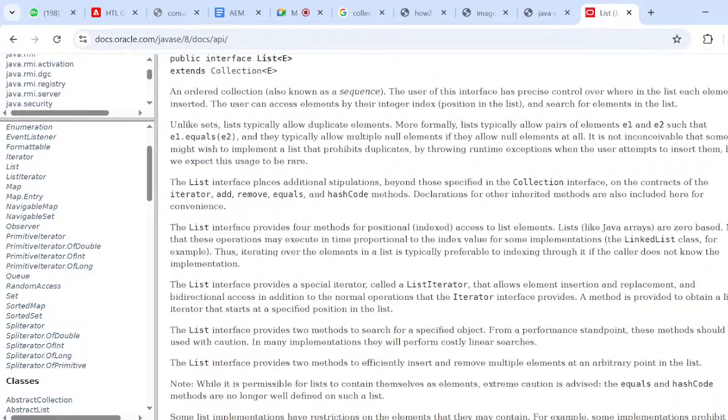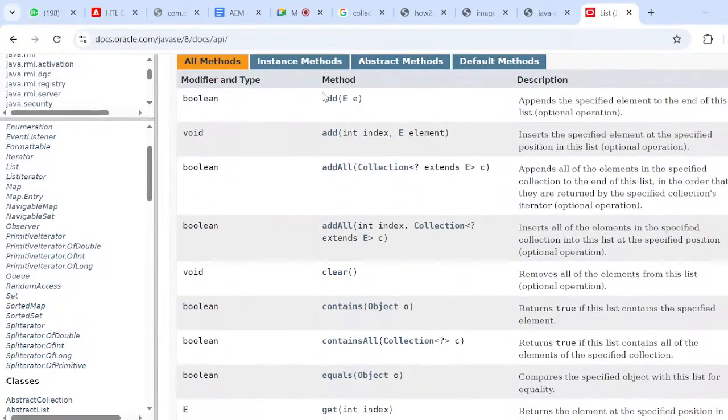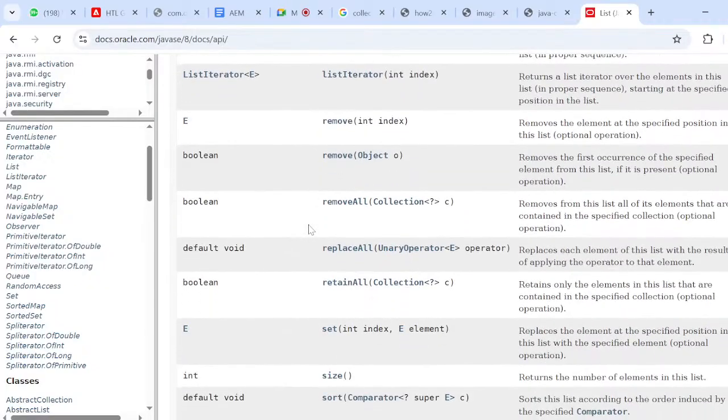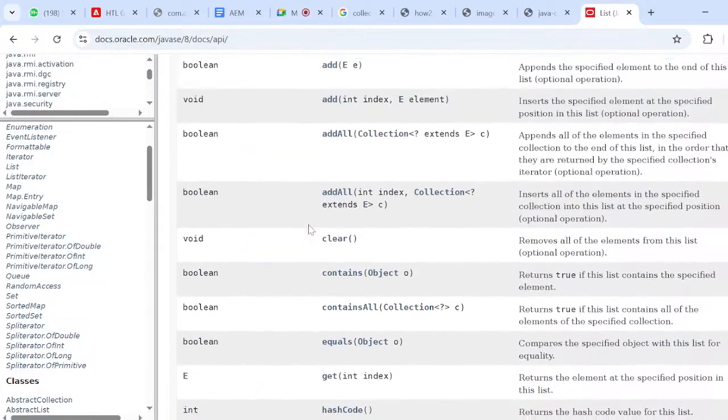Okay. Now come to here. Come down. These are all the methods, guys. These all are which methods? These all are abstract methods. Okay, abstract methods you can declare in the interface. That methods implementations you can provide in other classes. These all are the methods.